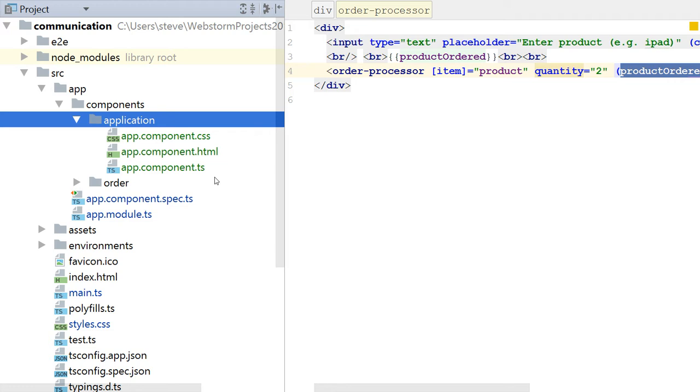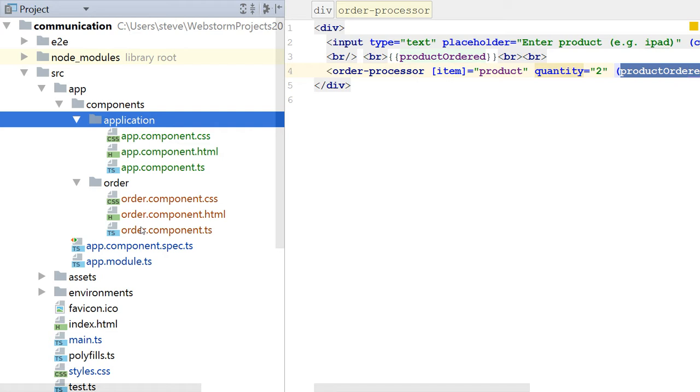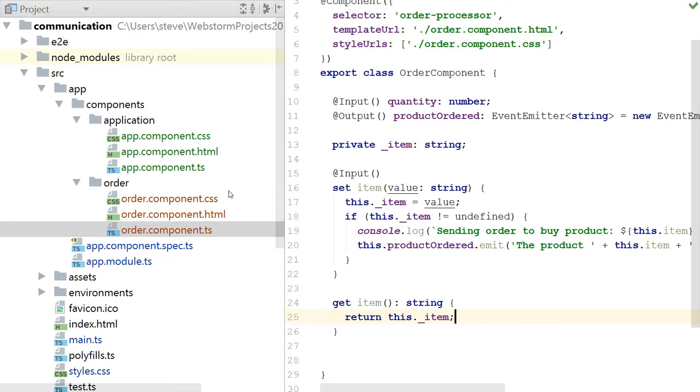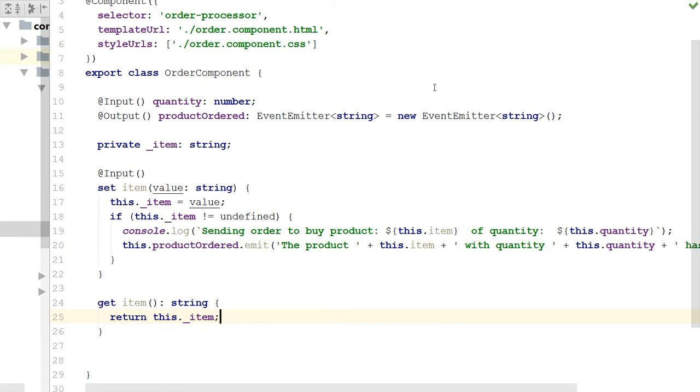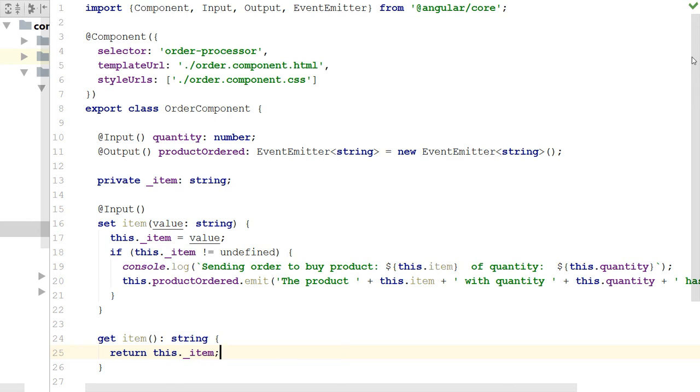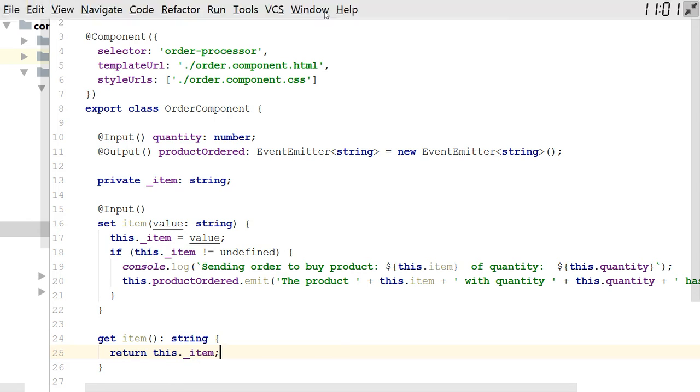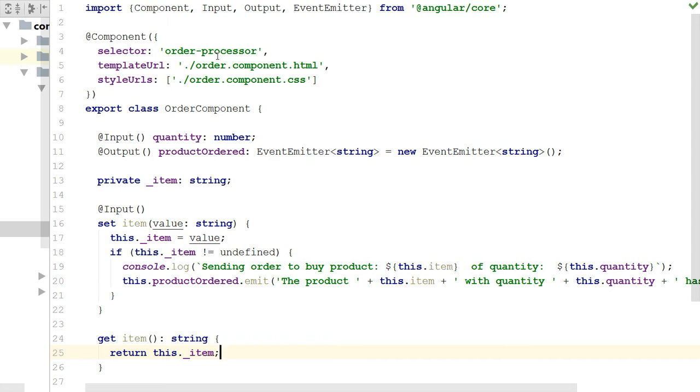Okay, so I think we know what that thing's doing. Let's go and look at the order component. So we basically said that the parent component, the app component, is talking to a child, and the child has a selector order processor. And so I know I'm looking at the proper component, okay? It's called order processor. My component, I called it order component. It's exporting a class. It's importing component, input, output, event emitter, etc. I have the selector. I know where that's being used. It has an external template, an external style sheet. I'll look at those in a minute.